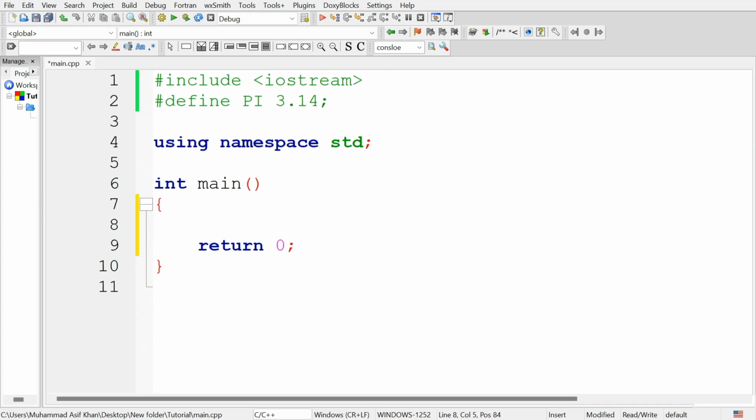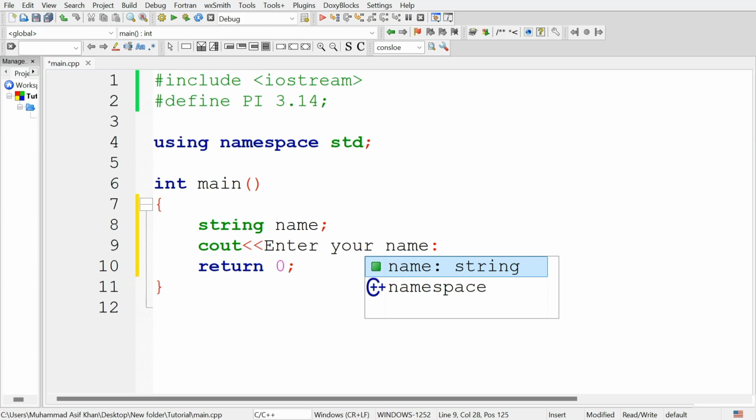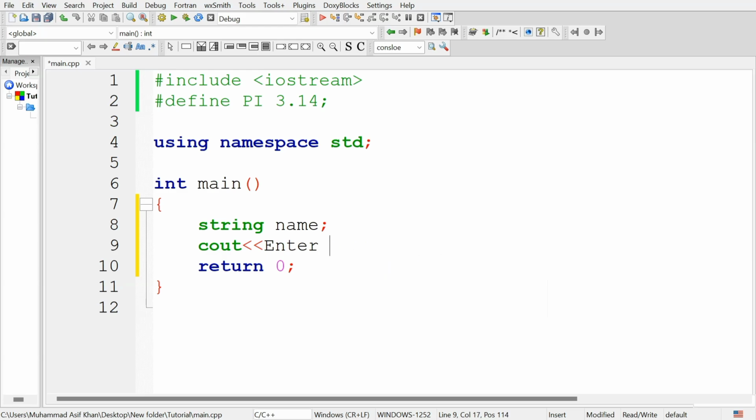First of all, create a variable that will store a value entered by the user. So create a variable name, and the data type of this variable is string, as string is used to store a sequence of characters, or you can say text data. So I declared a variable, then prompt the user to enter the data. So cout, enter your name. Type this string in double quotation marks.